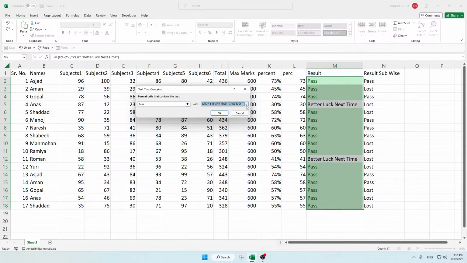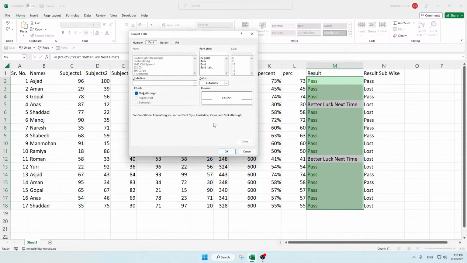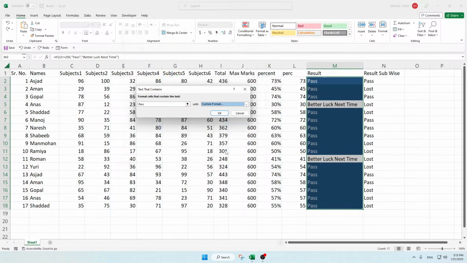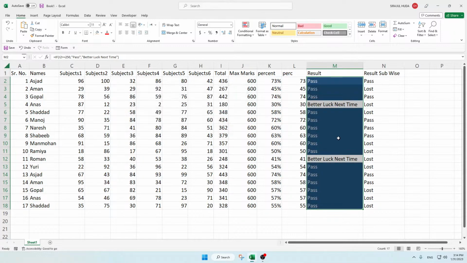That is called pache color in Malayalam. Okay, then click on custom format. By using custom format you can take your own color. Then in font, what color do you want? I want this white, and in fill color, let's say I want this one, then hit OK. Now you can see the sample, meaning the preview, here, then hit OK.